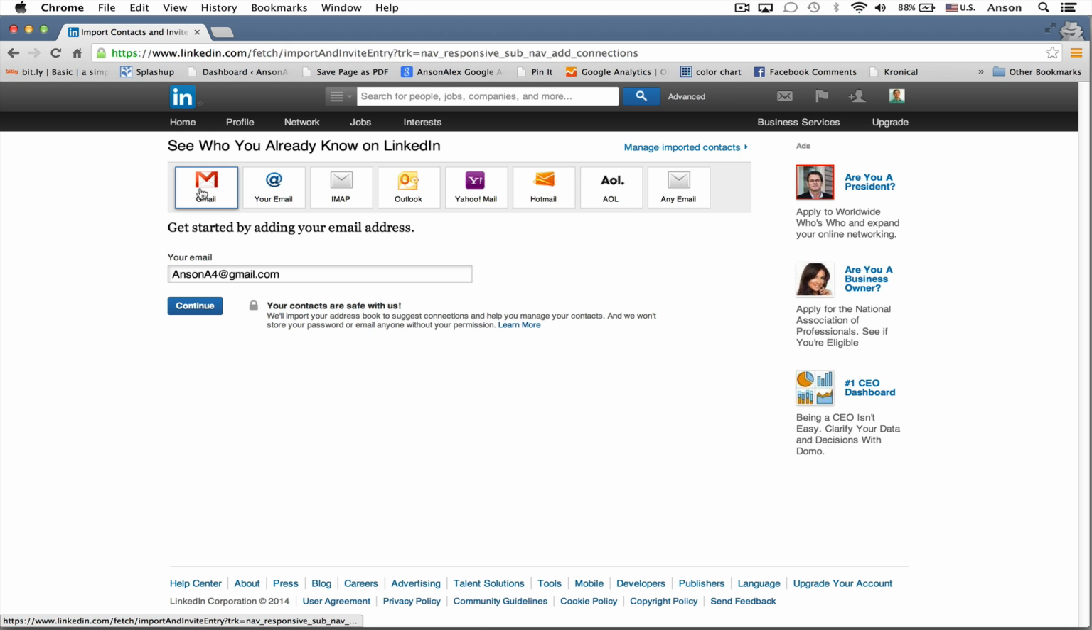For instance, I use Gmail, and I could attempt to import my Gmail contacts, and it would search LinkedIn and say, oh, we have somebody on LinkedIn with this email address. Would you like to add them as a contact? So that's a good way to add a bunch of your real-life contacts all at once, in bulk.